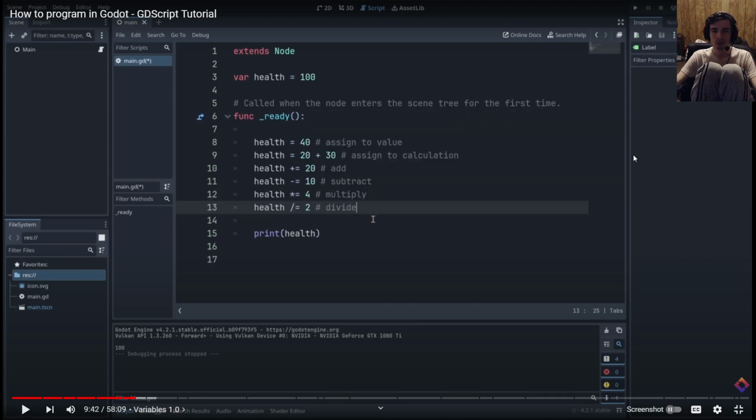So if we run this, now it will do all of these calculations from top to bottom and then print out the result. Poggers, let's see what it is. It's 100, 40, 50, 70, 60.